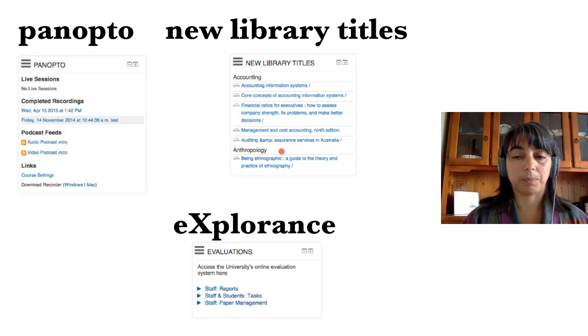database system. We've also got Explorance, which is part of our Blue appraisal system, and so that's just an Explorance block that just provides some quick links into our evaluation software.